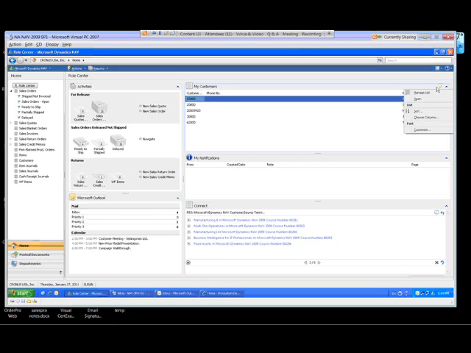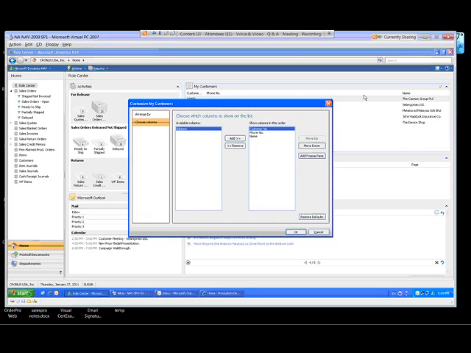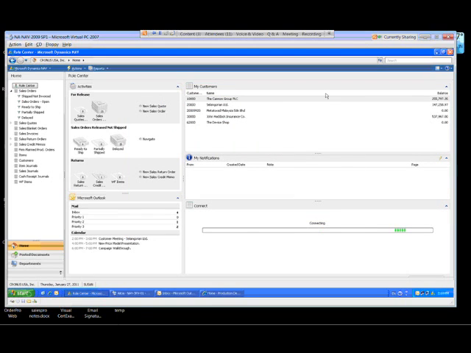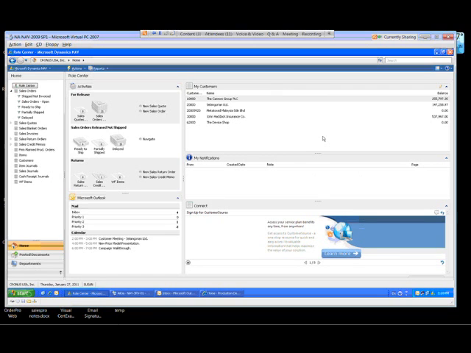So if I go to my customers and I decide I want to choose a particular column in this area, the only column available to me that's not being displayed is balance. And so let's say I want to go ahead and add balance, and maybe I'm not interested in the phone number. I can click phone and remove. And once I say OK, it's going to refresh the screen, and now that information has been changed only for me and my particular role center.